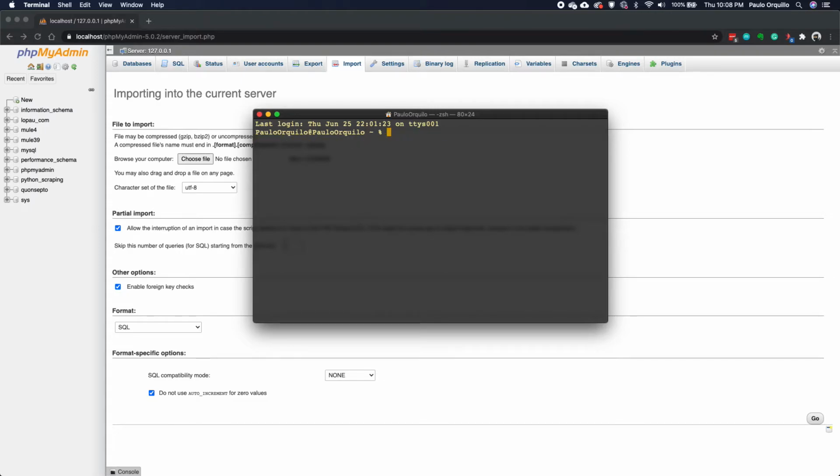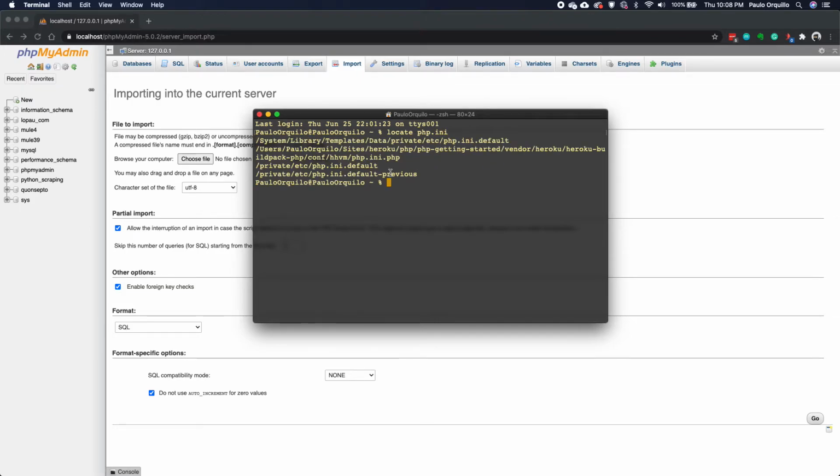So if I do locate php.ini, it returns some results, but the one that I need is actually just php.ini.default. By default, when you install PHP, it adds this php.ini.default, and then you just need to copy it and rename it to create the php.ini configuration. It's inside the etc folder. So I'm gonna go to the etc folder and run a command to make a copy of the existing php.ini.default and create a new file. That should create this file for me.